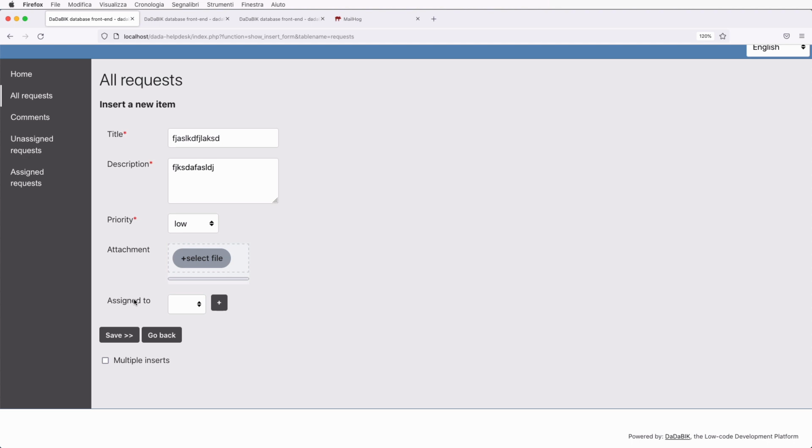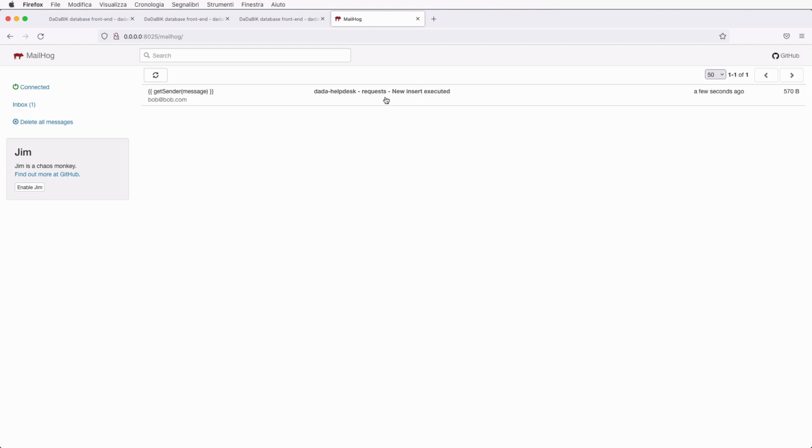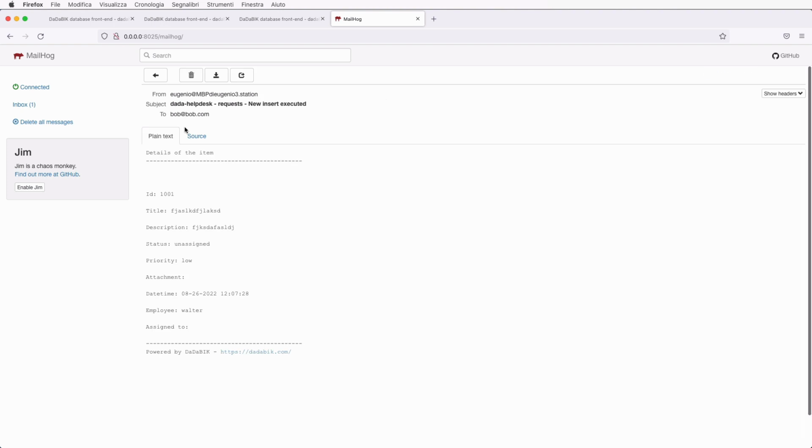So for employees, the permission for the insert form should be no. Maybe we forgot to set this permission. Anyway, I'll leave it empty and save. Okay, item correctly inserted. Let's look into MailHog, and as you can see, Bob has just received an email with the details of the item just inserted.